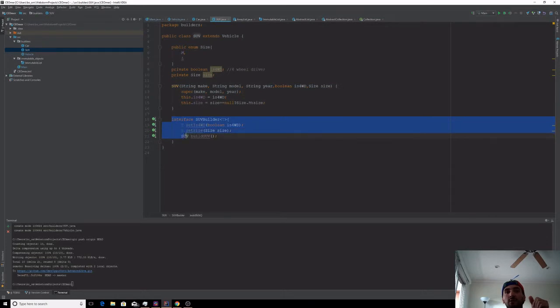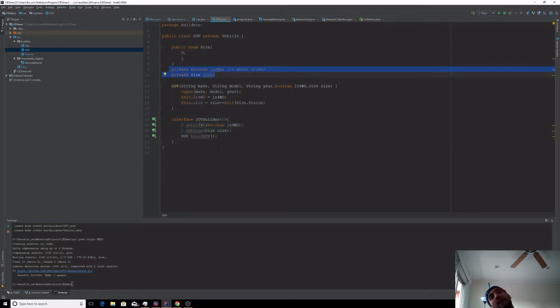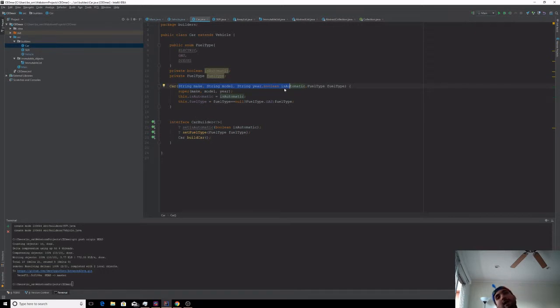There's an interface here called SUV Builder. It has basically two methods, so we can set these two particular variables, and then it has a build SUV method that basically builds the SUV and returns. But this is an interface, so we're gonna go over its implementation and where that implementation happens. So let's look at the car class.